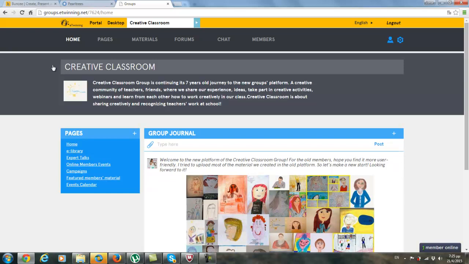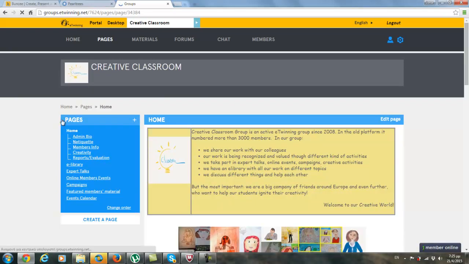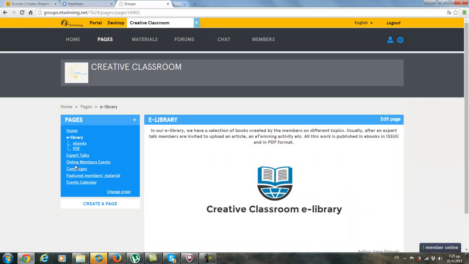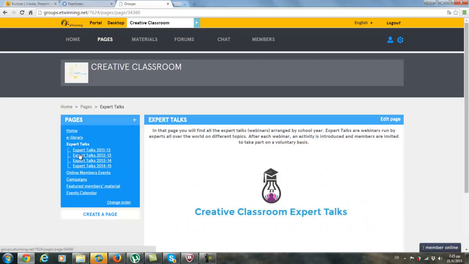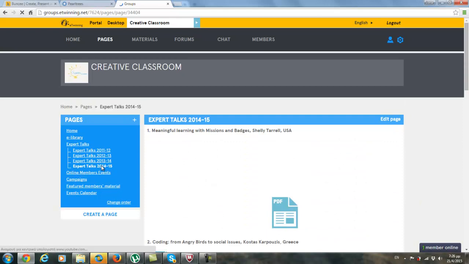As in the Twin Space, we have the different pages here. So, if you click on each page, you can see the sub-pages created, where you can find all the information in home regarding the group. In e-library, you can find all the e-books created by the members of the Creative Classroom group. And this is the place where we are going to put our new e-books, the expert talks that have run from 2011 since now.